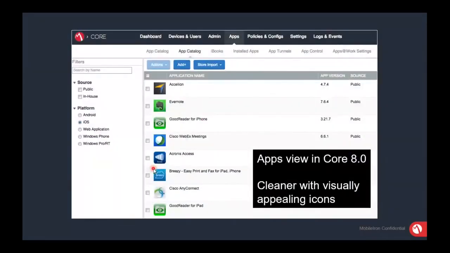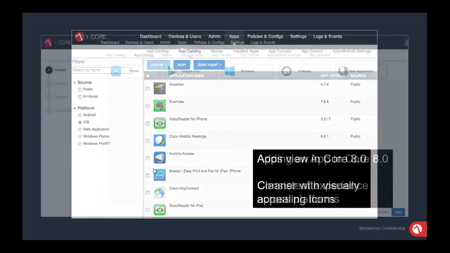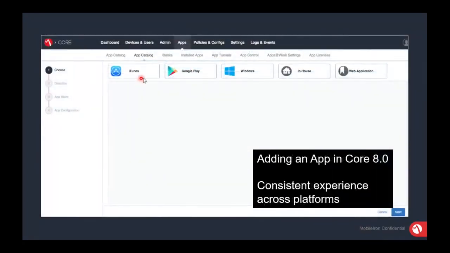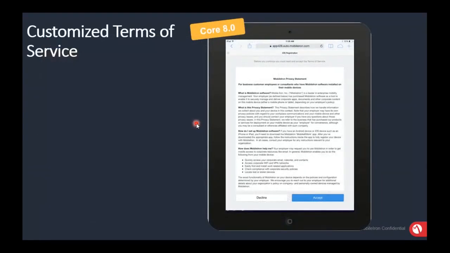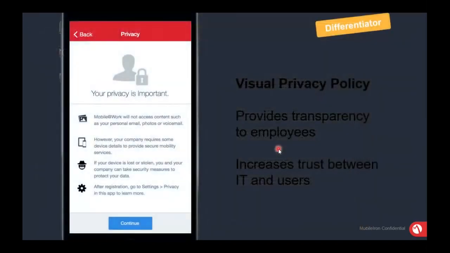And this is the app catalog, the enterprise app store. So you can push applications from iTunes, Google Play, or even Windows. You can also publish your in-house developed applications through this app store. And you can also have customized terms of service when the user tries to register for the first time. So this is customized. You can have your own HTML with your company logo and your own language, and you can make your users accept the customized terms of service to proceed with the registration process.